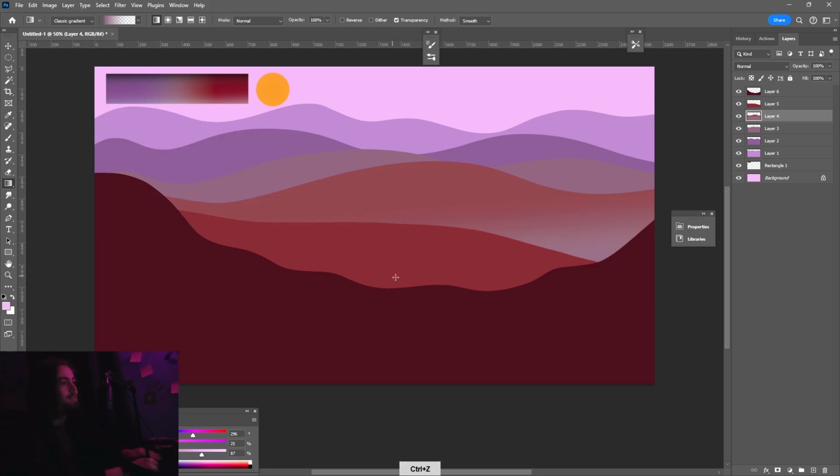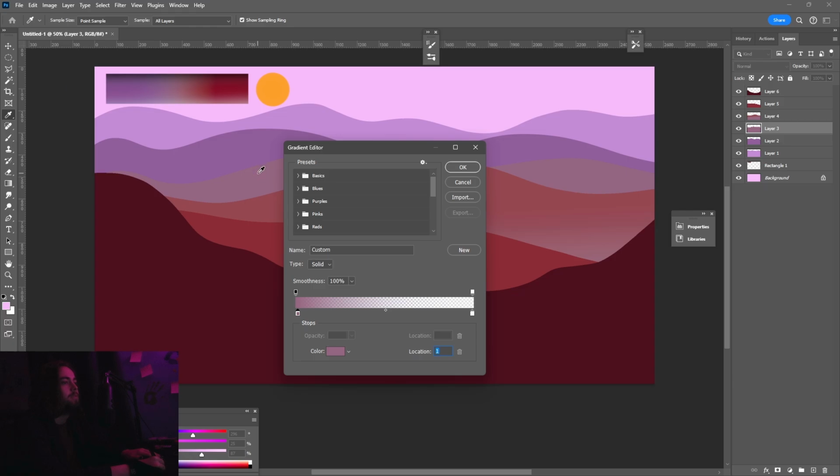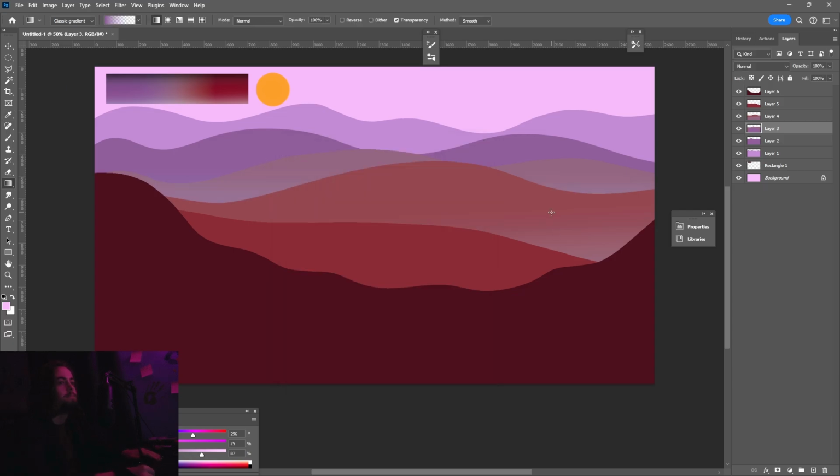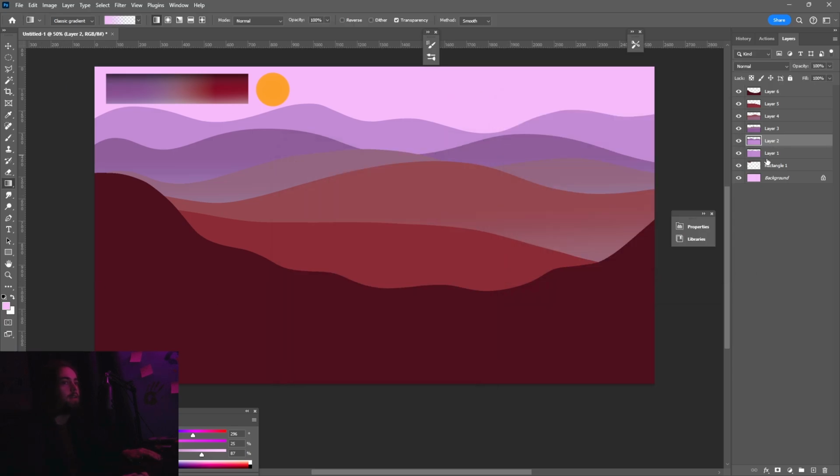Whoops. Okay, if you mess up again, it's all about feeling it. Yeah, there we go. Maybe. There we go. Grab another gradient tool now. Just going to do this for the rest of the layers. And now what I like to do on this last layer is instead of going up, just pull it down ever so slightly.